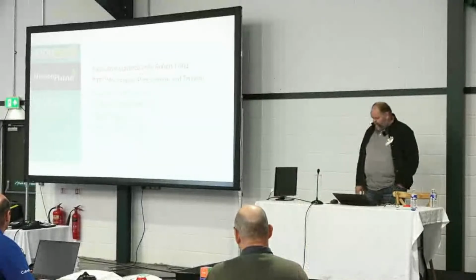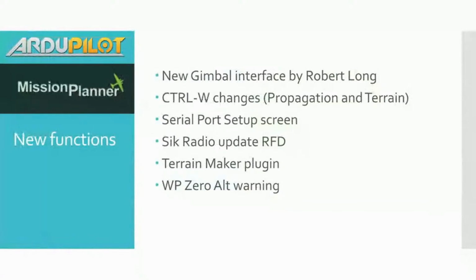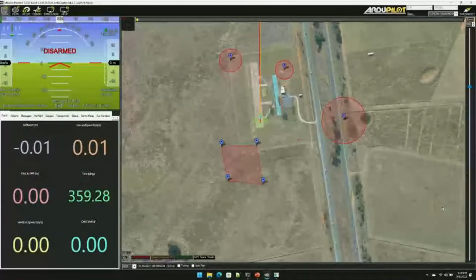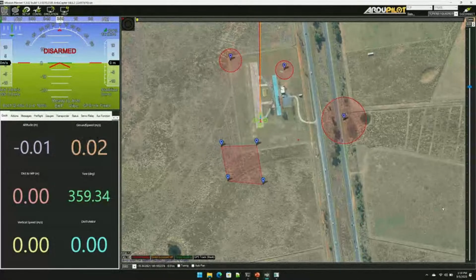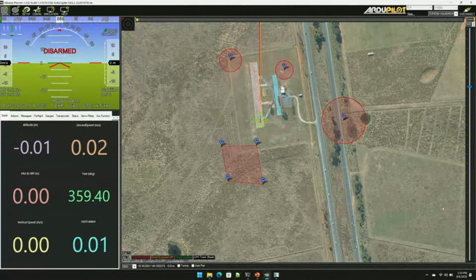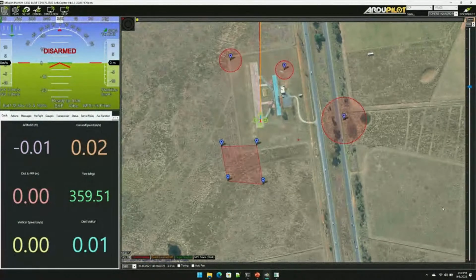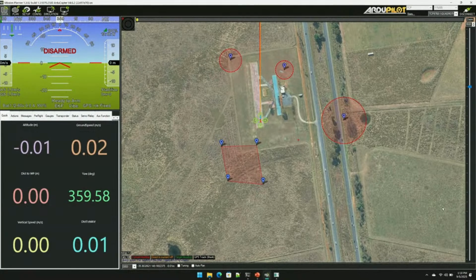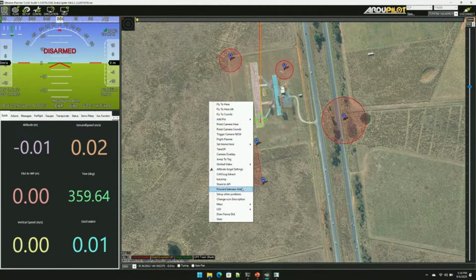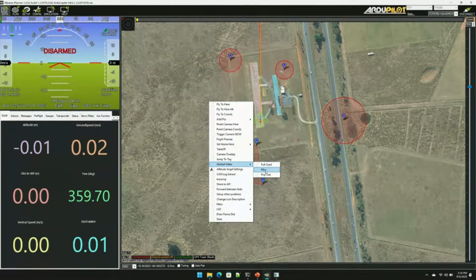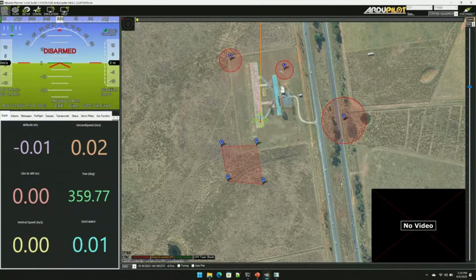Okay, let's look at some new functions since the last update. The first one I would like to show you is the new gimbal interface presented by Robert Long. This is one of the most requested things in Mission Planner, because perhaps you know that you can put the FPV stream on the HUD and you're fine with it, but it's not really good for gimbal cameras and moving around the gimbal. So with the new gimbal interface, you can just add a video feed to the map.